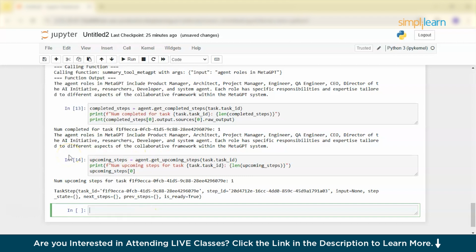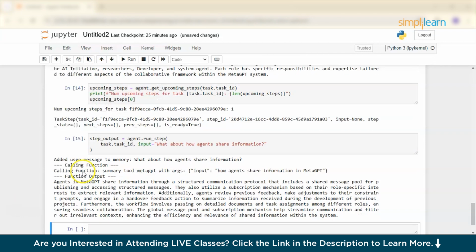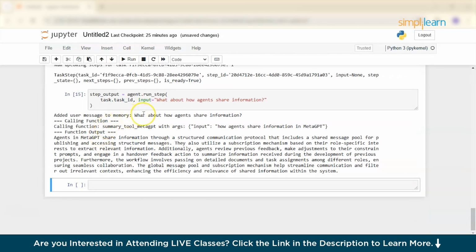Now we will move on to run the next two steps and try drafting the user input. And here are the next two steps. We can see that we have added that to our user memory, and the next call is how agents actually share information and give back the response. So the function output is agents in MetaGPT share information through a structured communication protocol. This is taken as an input, how agents share information in MetaGPT, and this is what they have returned as a response.